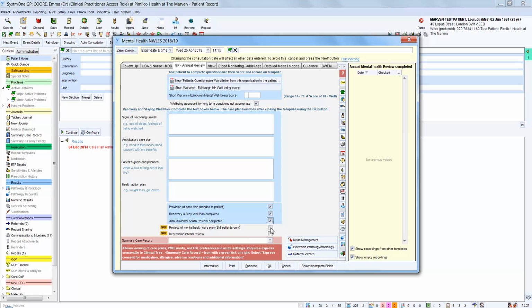The last 2 are for QOF purposes only. The first shows that a care plan review has been completed for SMI patients, and the second that a depression interim review has been completed for patients with a new diagnosis of depression.